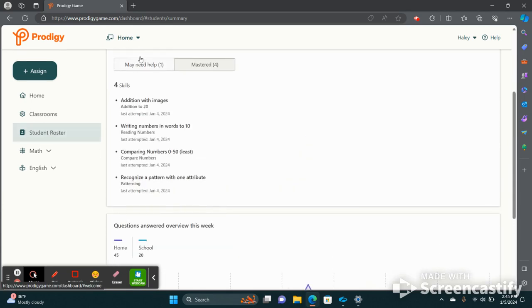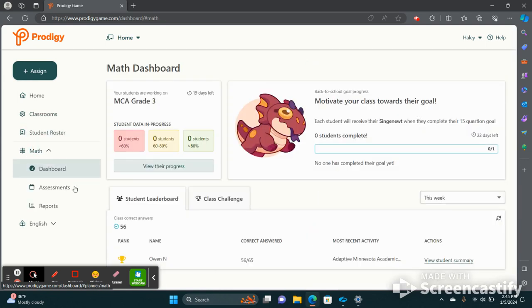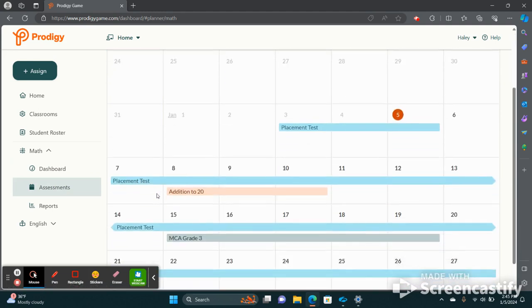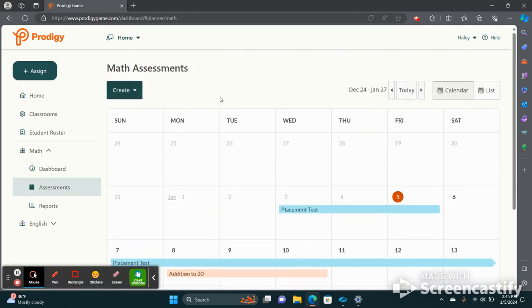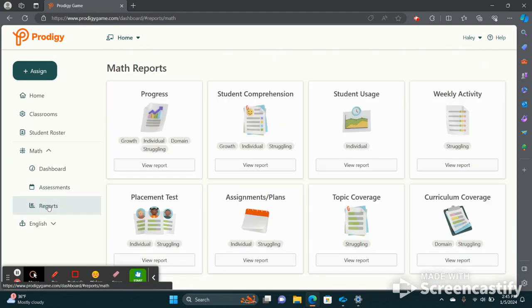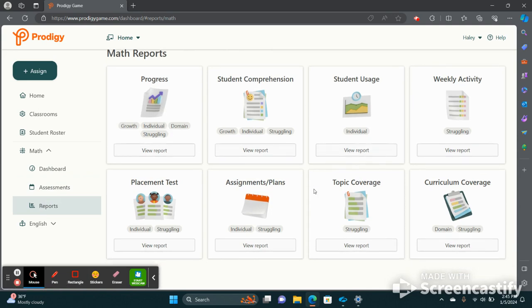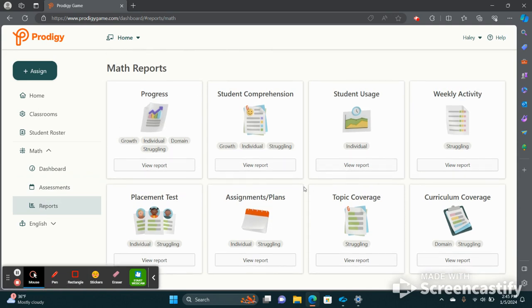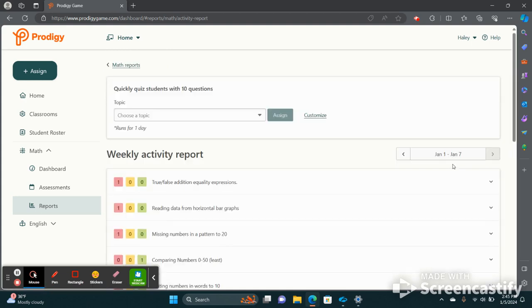And then if I go back here, back to math on the left-hand side, I can press assessments, and I could create another assessment like I showed you before. I'm going to go down to reports. This is how many reports they have. How fabulous. My favorite report was weekly activity.